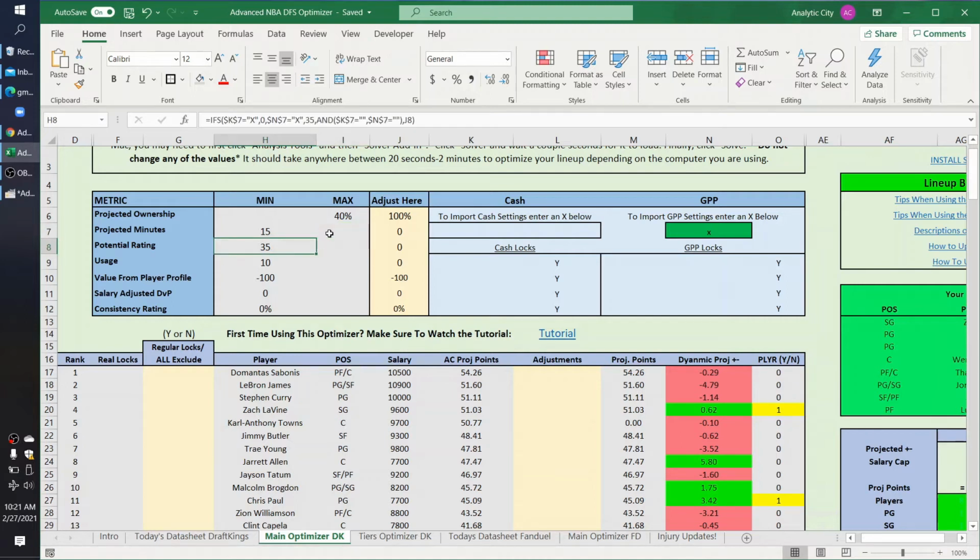Potential rating, definitely a big one for GPP lineups. This is a rating we create that looks at the standard deviation of a player's scores, the top 3 scores that player has had, and their salary to create a rating 1 through 100 of how likely they are to have a big game relative to their current salary.